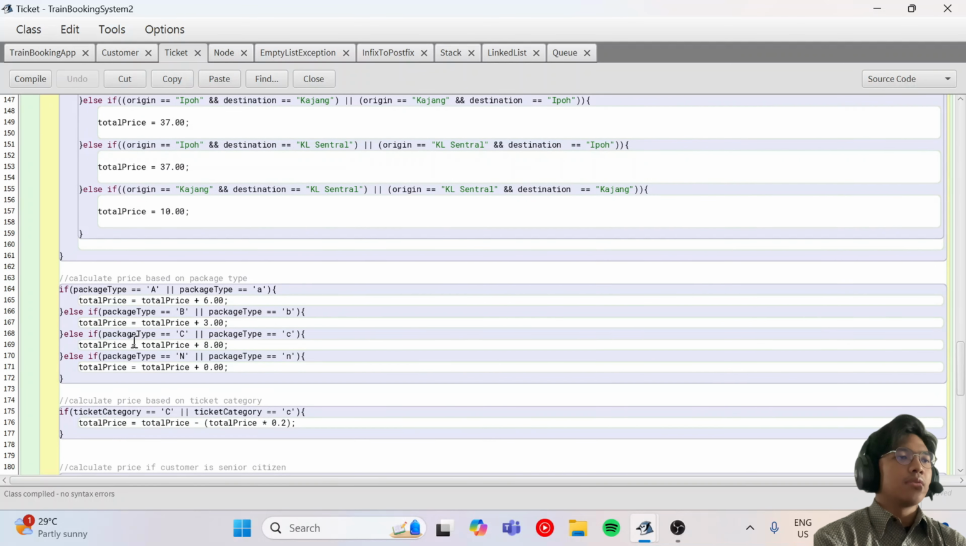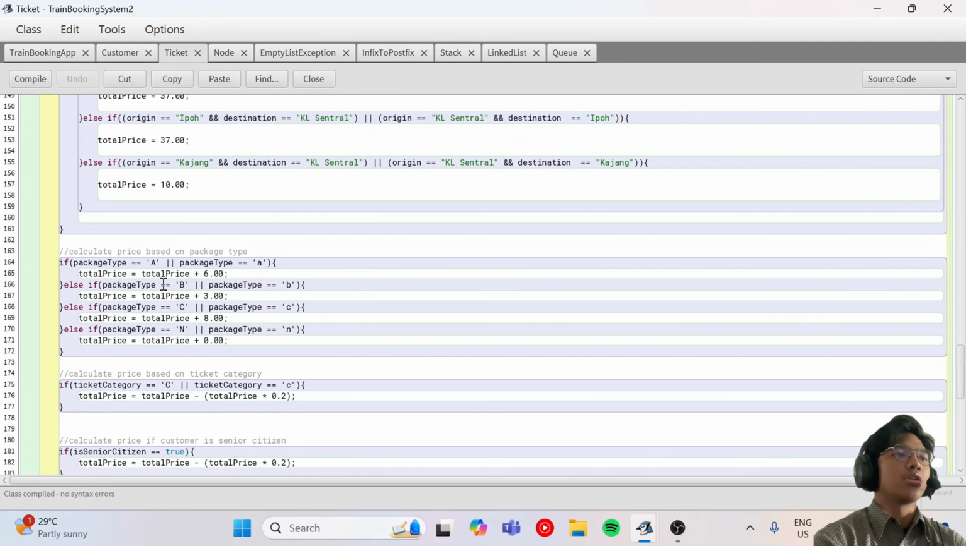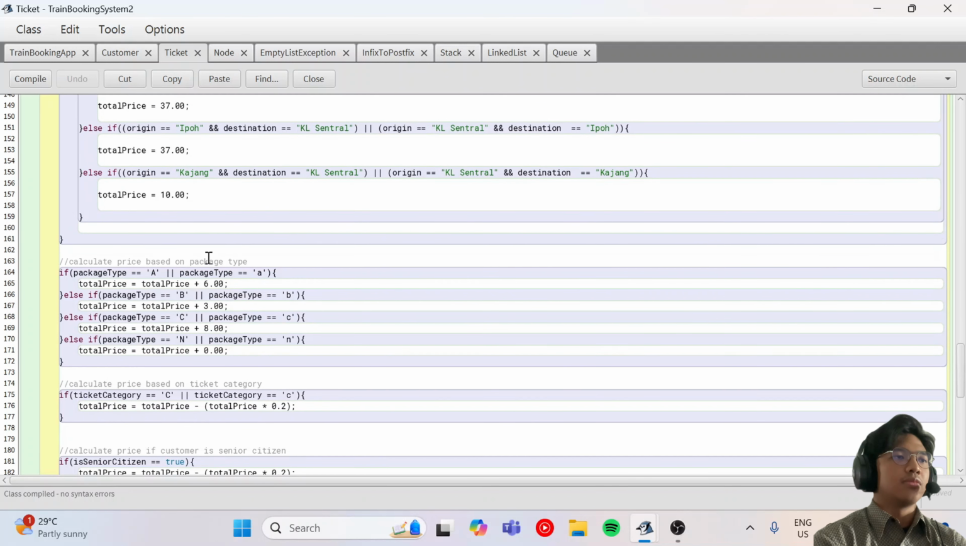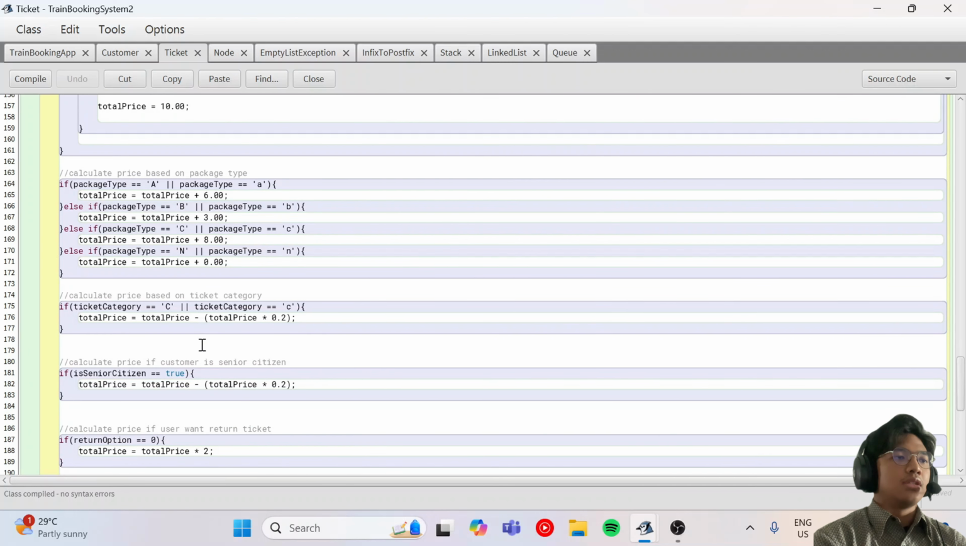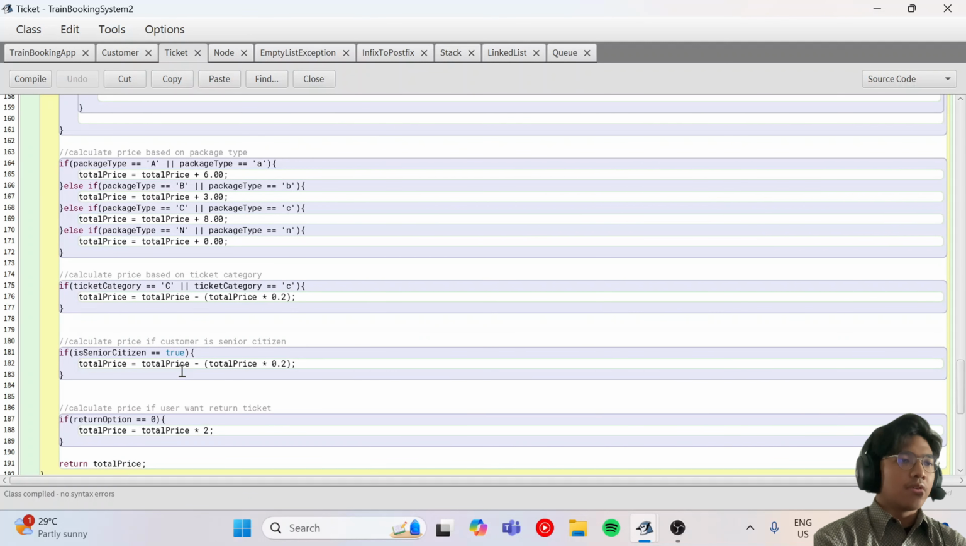And here we calculate the price based on the package type. So we have 3 package types, and N is none. For each package type we have an add-on and an extra price added to the total price. And then this is calculating the price based on the ticket category, and yes, and then this is the price for senior citizen.